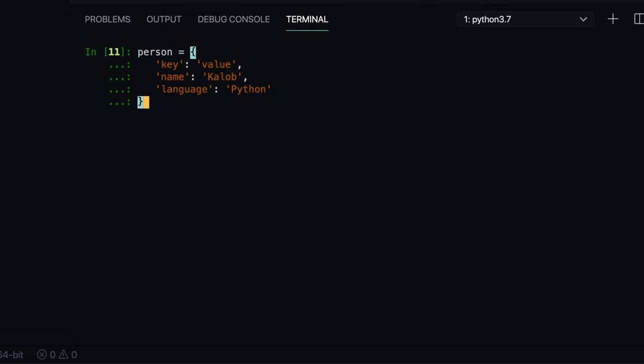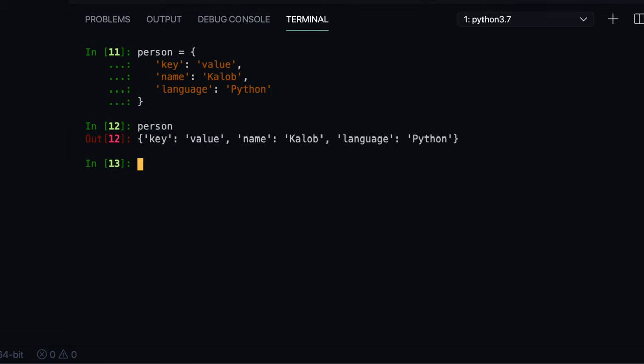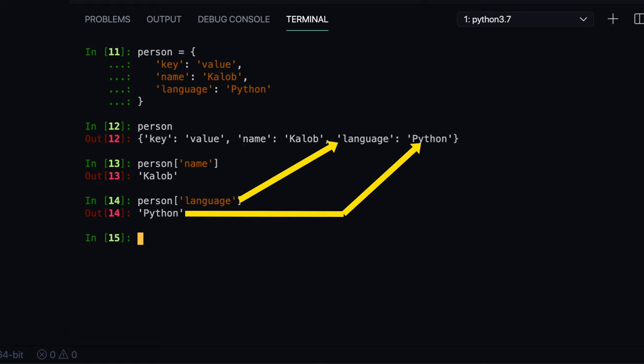So this has a little bit of an interesting syntax. We can hit enter. Person. We can also get details out of this. So we can say person with a hard bracket and then get that name. And that's going to be Caleb. Or if we did the same thing with language, this is going to be Python. So it's sort of like a variable inside of a variable with a naming convention added. Dictionaries are also super fast in Python. So it's a really good way of storing similar data.